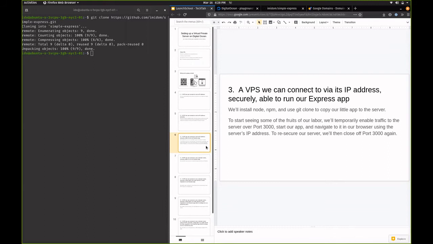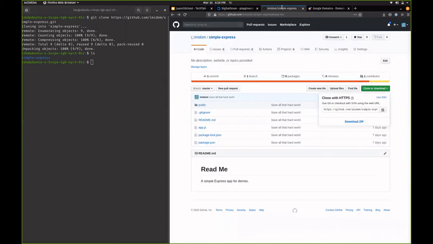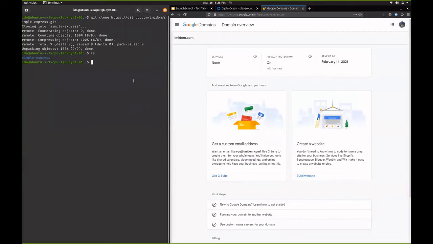So after we're done with this step, we'll have this virtual private server that we can connect to via an IP address securely and be able to run an Express app. So we've installed Node, we've installed npm, and now we've used git clone to copy the app over to the server. And we can confirm that by running ls, which will show us the contents of the current directory that we're in. And we'll see simple express, which is the name of my repo. So I'm going to change directory to go into it. And we'll again just be able to see the very same files that were running before.